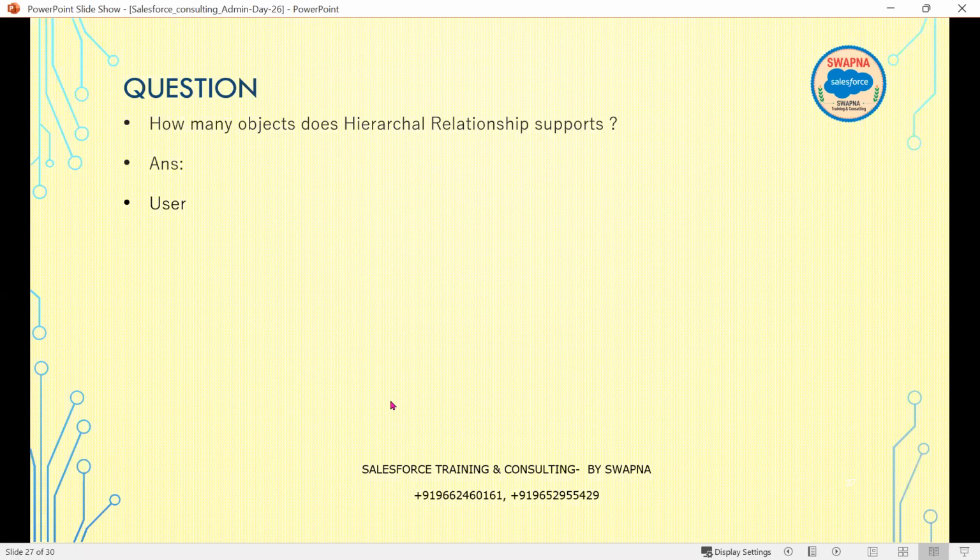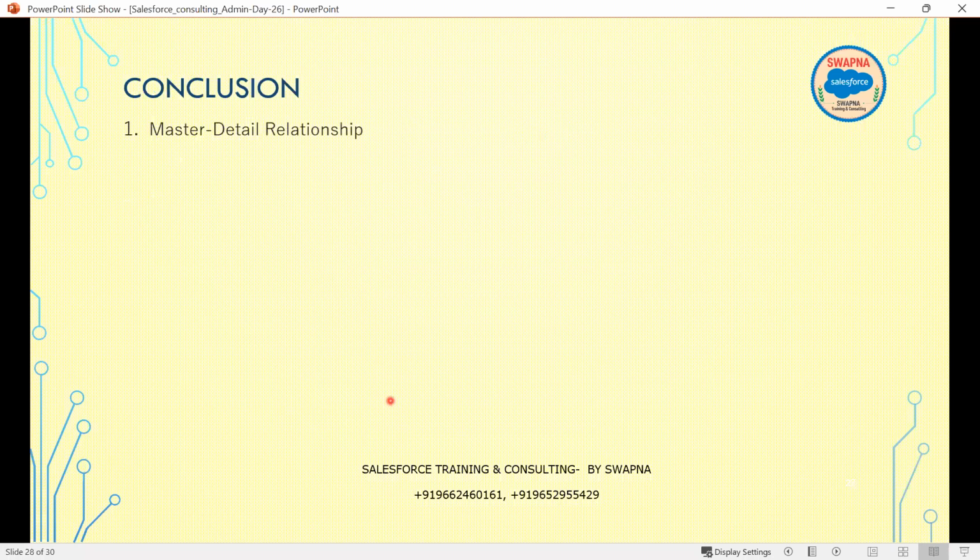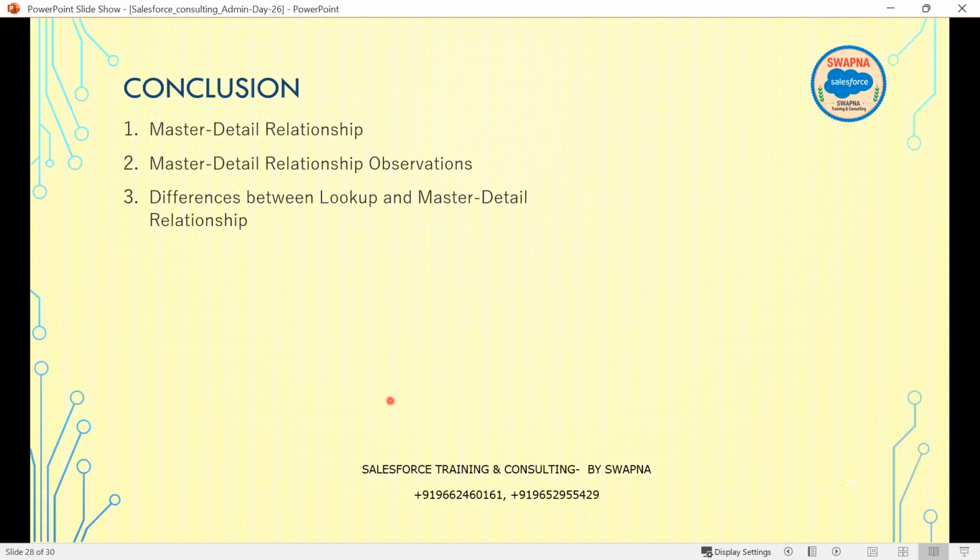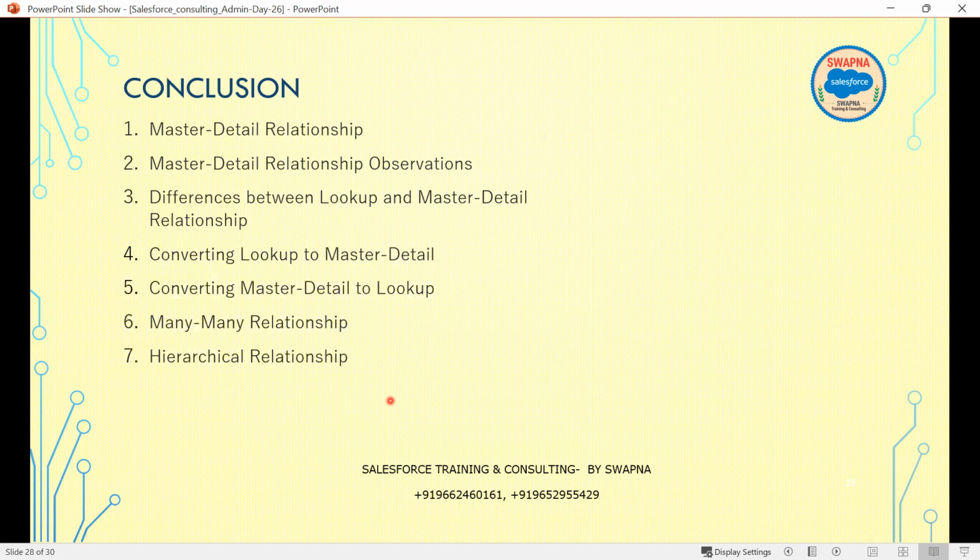Fine. So what did we learn so far? Master-detail relationship, many-to-many relationship, junction object, the difference between master and lookup, converting lookup to master, converting master to lookup, and the hierarchical relationship. So in total, seven points we have discussed. Tomorrow we'll discuss the roll-up summary, and we'll see a few more.